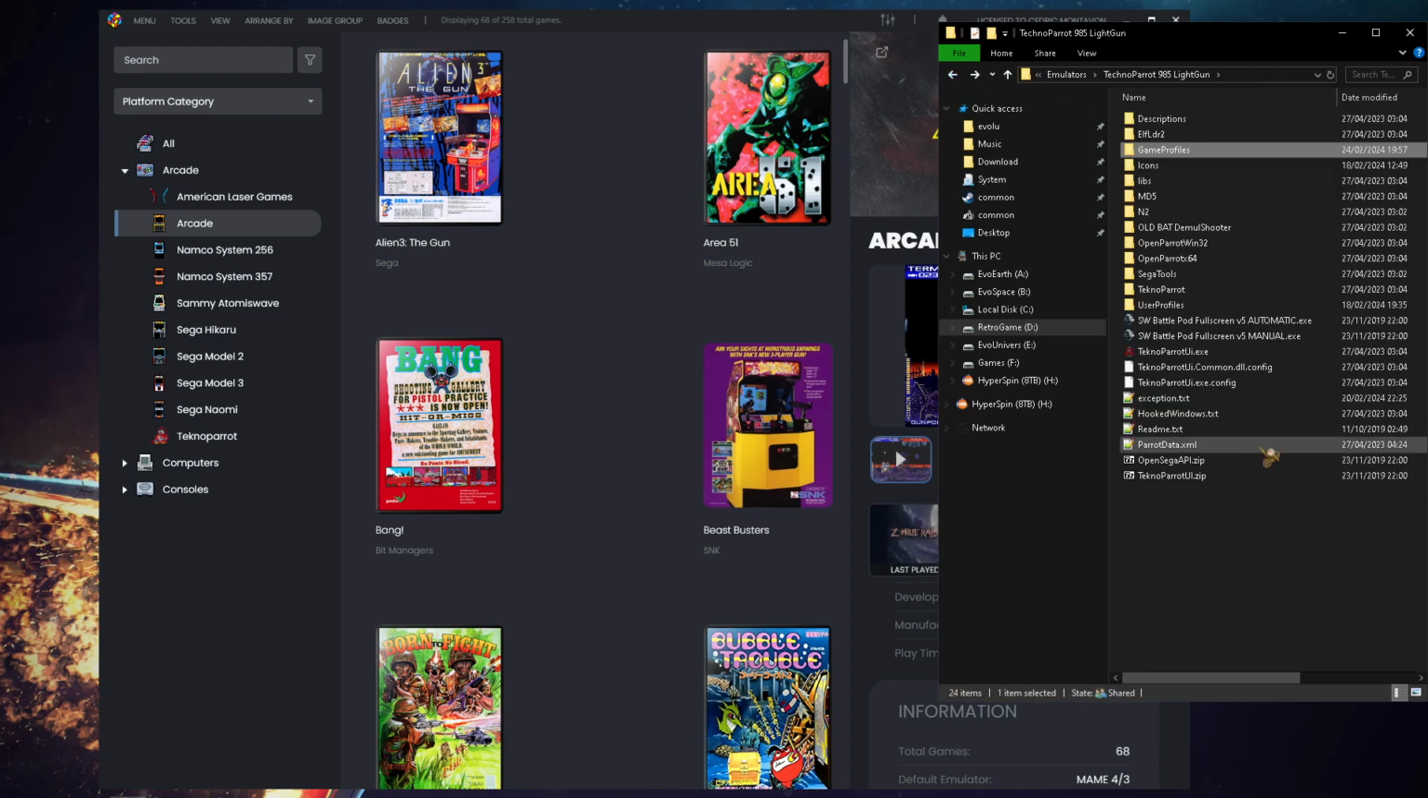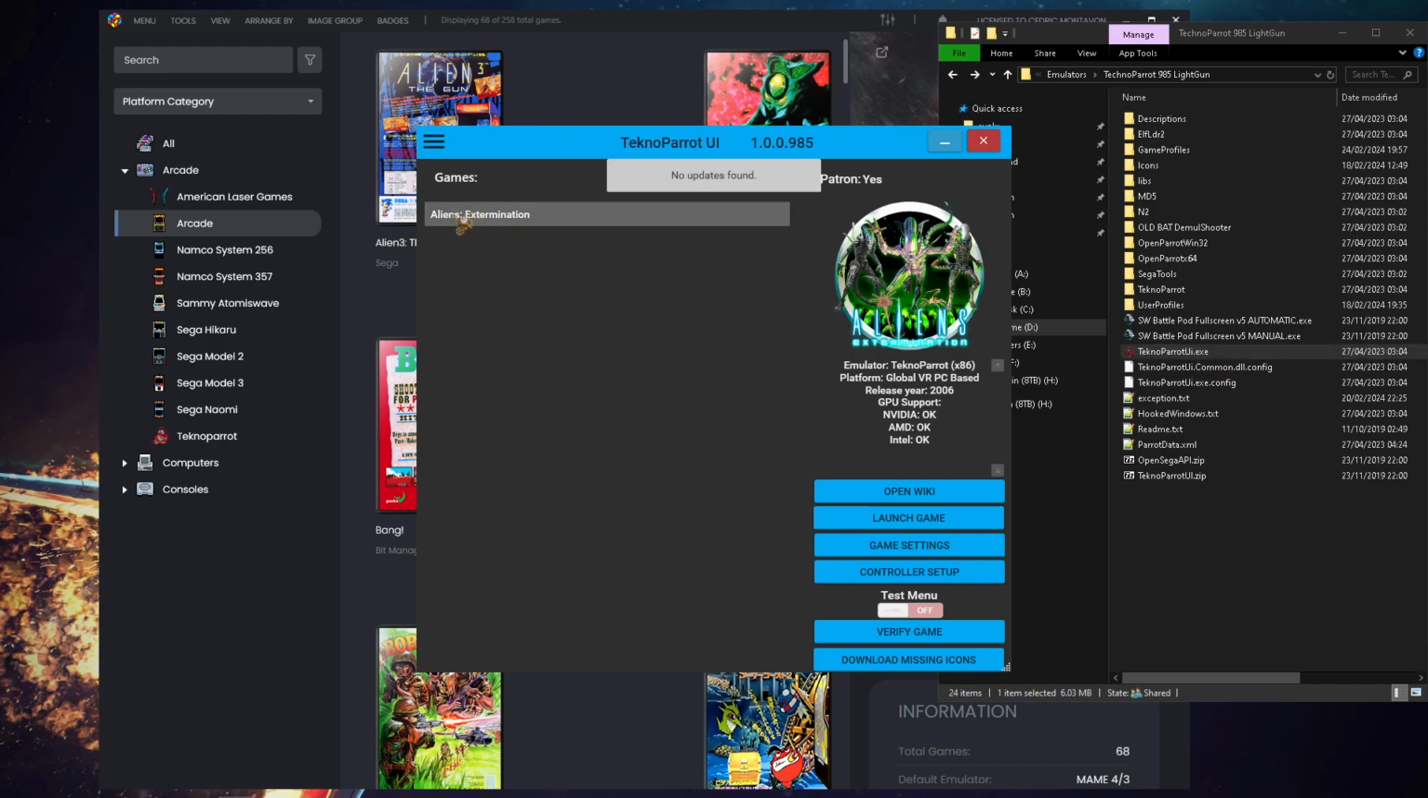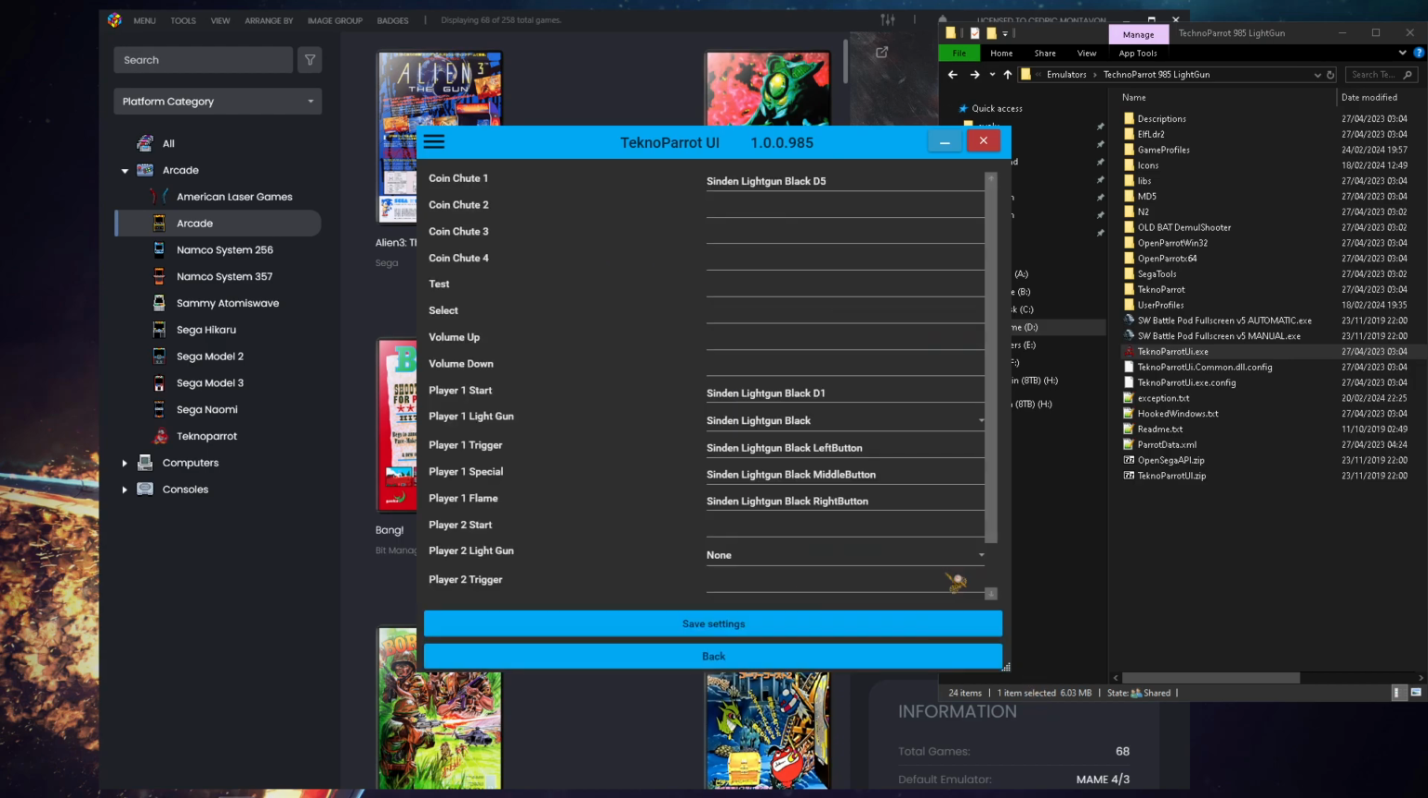So when you open your Technopirate, let's open the 985 Lightgun. You see, you will have only Alien Extermination, because this game runs perfectly on this emulator. The other ones I got issues with. Maybe you will not have issues. You can try. But if you need to set up your gun, you just go to controller setups.